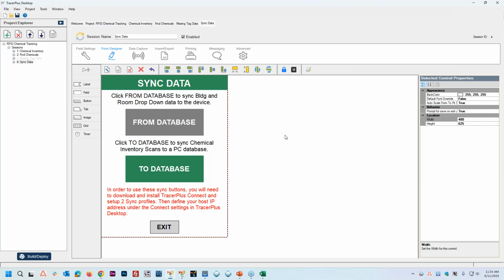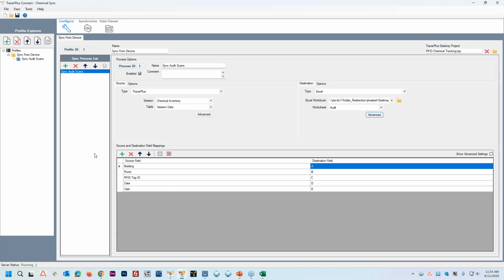So you'll see that you're able to use different do sync buttons to control different syncs. So if I wanted to sync data to a device, I can add a separate profile rather than adding another process to this existing profile. I can add that separate profile, add a process to that, and manage those two syncs individually, because in most cases, you don't want to run those at the same time.